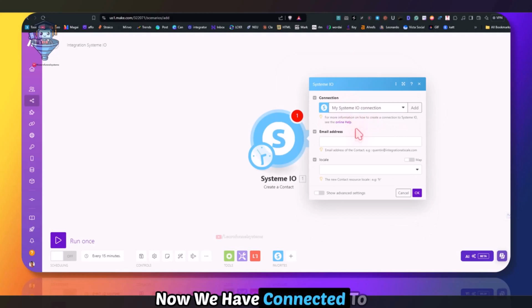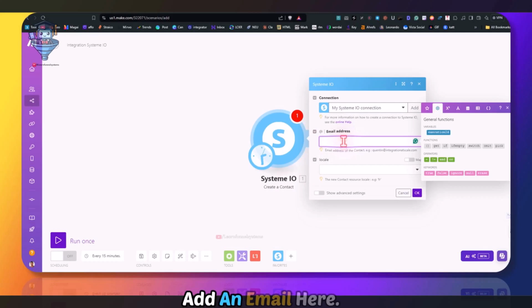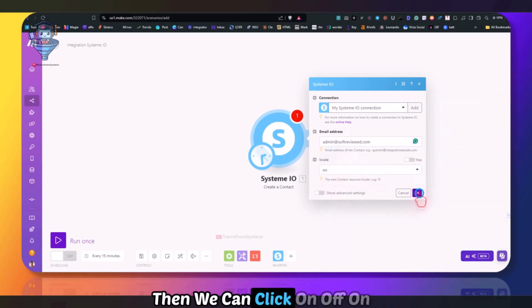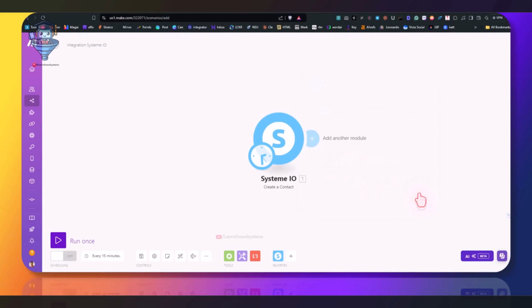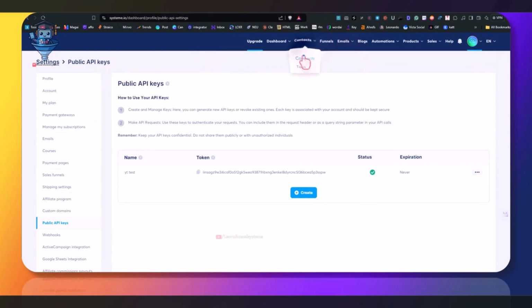Now we have connected to our Systeme.io account. And now this is the create a contact module. In order to demonstrate how we can do this, I am going to add an email here. For example, suppose this is the email for, okay, let's say in English. Then we can click on OK, and soon after it does that, let me go to my contacts.